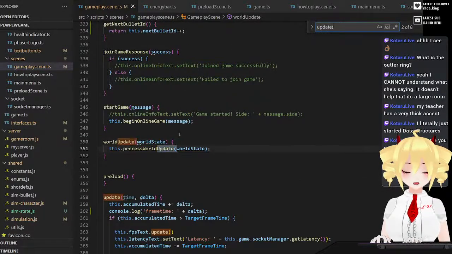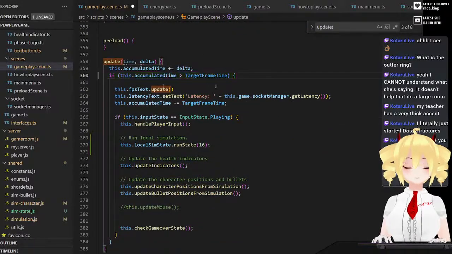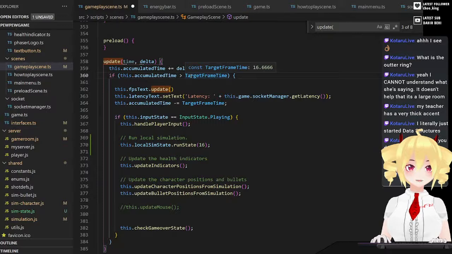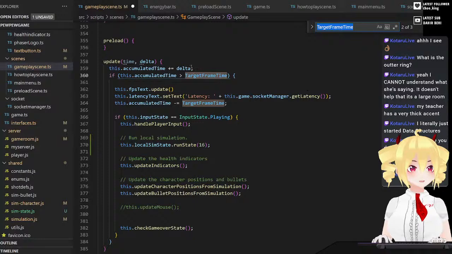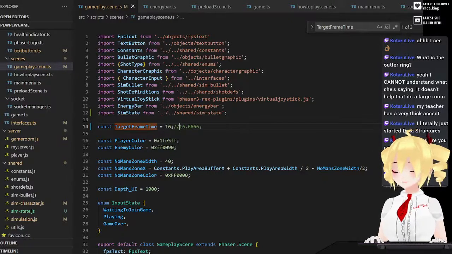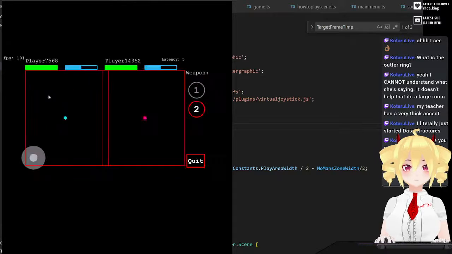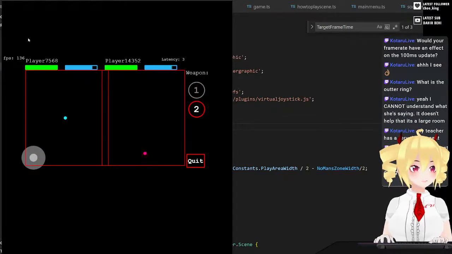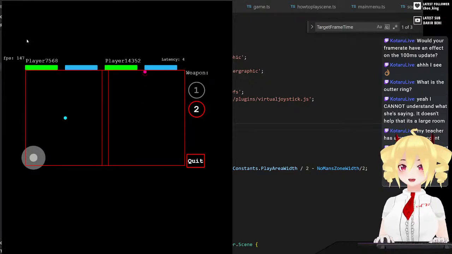So we want to limit it to 60 FPS, which makes sense. But I wonder, what happens if we change this to just 16 instead of a fractional number? I don't know if that's really going to make a difference. Interestingly, it seems like we get even further ahead, which is pretty interesting.